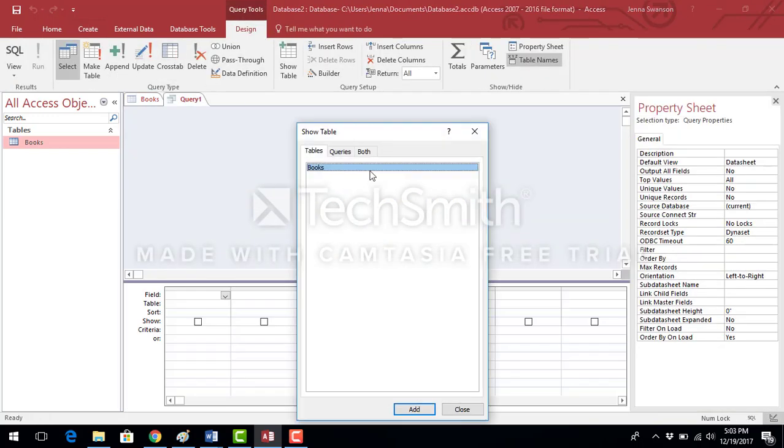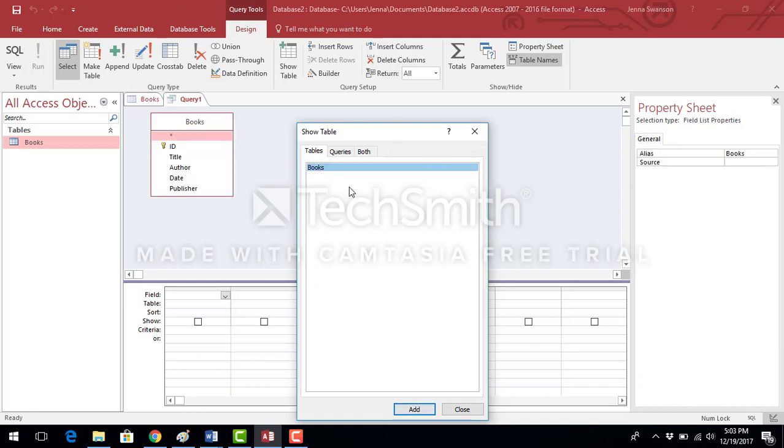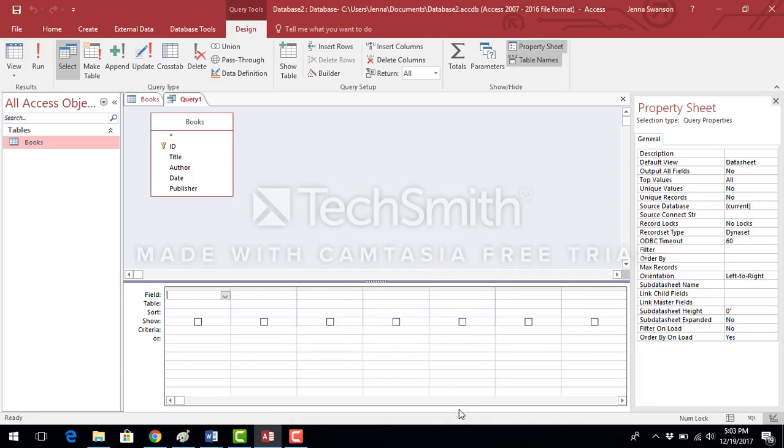If you have multiple tables, you can add them both on here, but since I just have the one table, which is called Books here, I'm just going to, it's already highlighted, click Add. If you had other tables, you would click them and add them, but I'm just going to click Close.